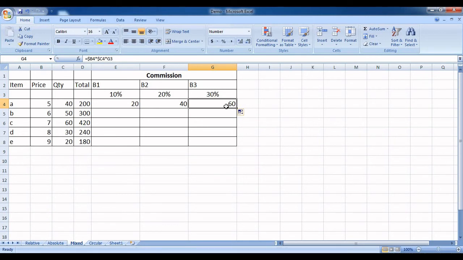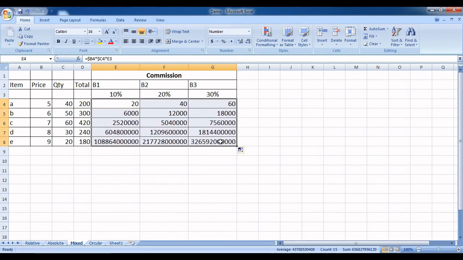Let us calculate for all the items that we have in our company, all the products that we have in our company. We have got A, B, C, D, E, 5 products. So what I will do is I will select all three batches of employees and I will drag it till the fifth item.